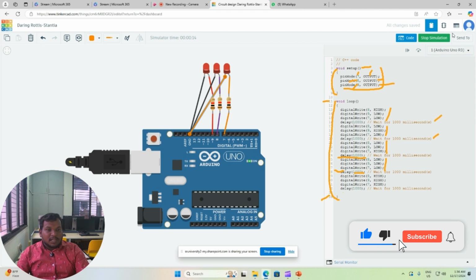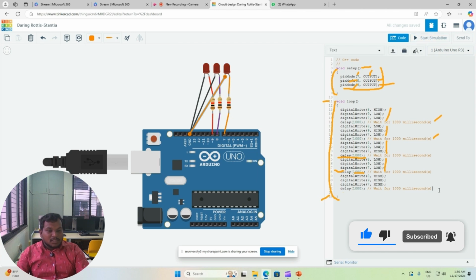So for that, click on smart simulation, just enter. Where are the 3 LEDs off? This. So just copy this code from here to the delay. I'm pasting the code here. Okay, so I'm starting the simulation. I will check the code.